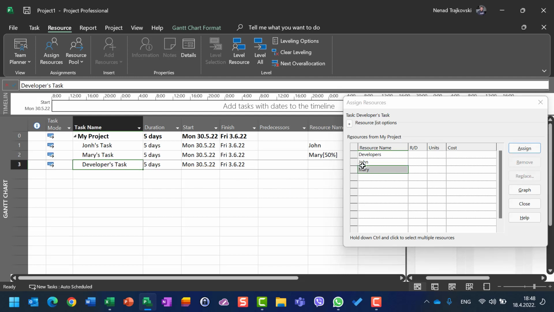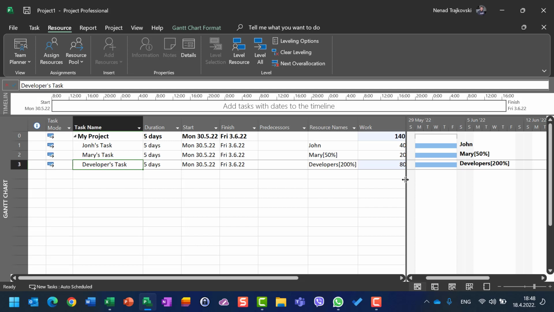But here, Developers, if I click on Developers, they will be assigned with 100%. But I want to put, let's say, 200% for them. Okay, assign. Close. Now work.